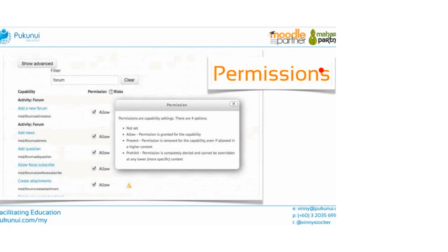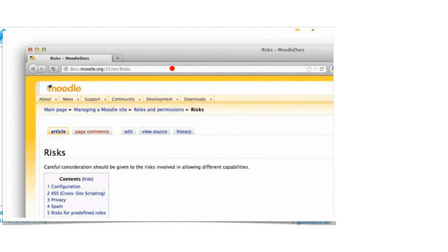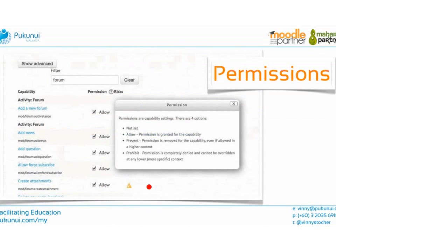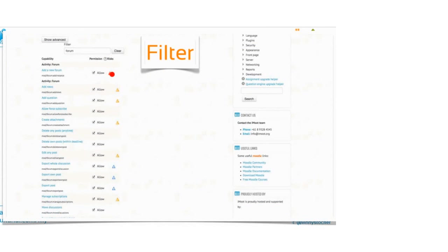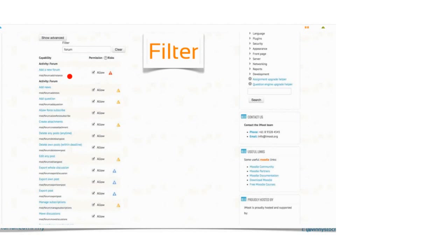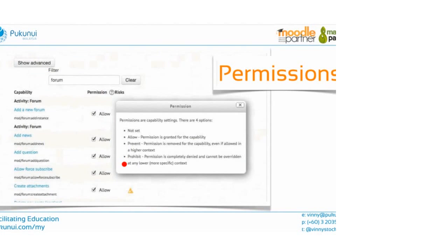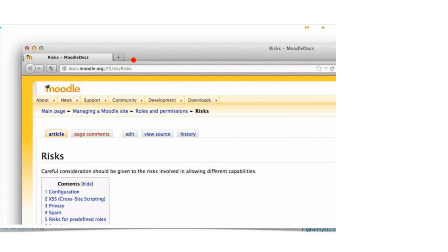So the risks. I'll go back to the little triangles. With certain roles, there are different risks, and some are more dangerous than others. When you're changing these roles, you can hover over and it'll tell you what these different risks are. And if I go through to this slide, docs.moodle.org/25/EM/risks talks to you about the different risks. The worst two are probably cross-site scripting and the spam. Sorry.